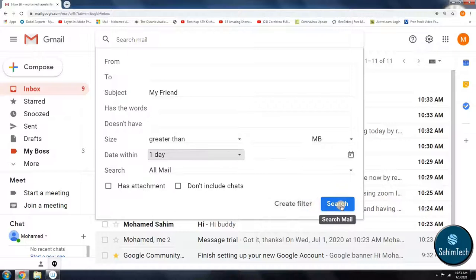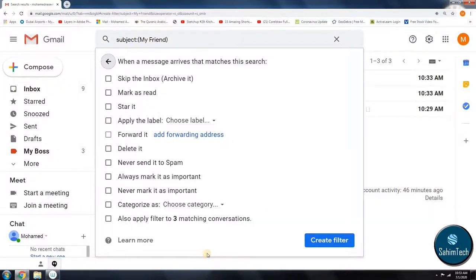Now instead of clicking search, I'm clicking create filter, as I told you before. I'm going to apply to the three matching conversations. I'm going to apply label. Yeah, that's the important part.